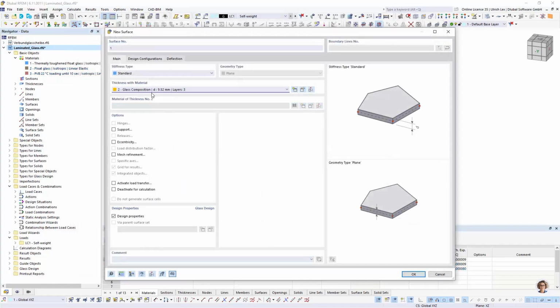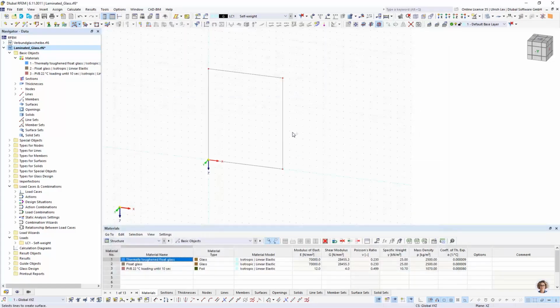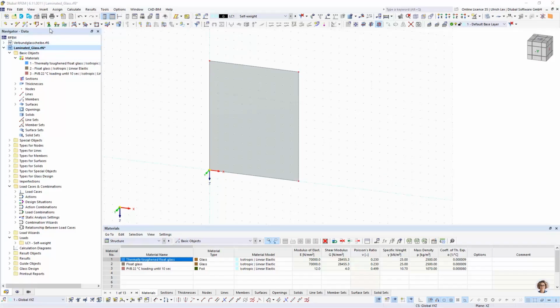So when you click OK, then the thickness is assigned automatically. Now we can choose our boundary lines, click with OK, and the new surface is created. So what's the next? The next would be to take a look at the supports. Here I have line supports and nodal supports.